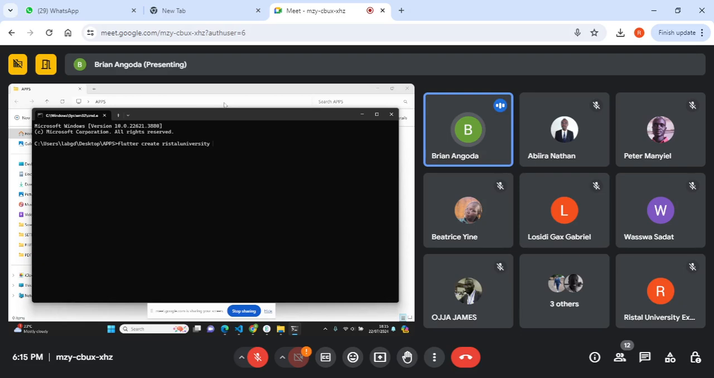I can say hyphen hyphen, then the keyword org. Then, since Restore University is the organization that we are creating an app for, I'll say com.restoreuniversity. Now it is more modular, because you are specifying that the organization that owns this app is called Restore University. But what is the app in particular for?